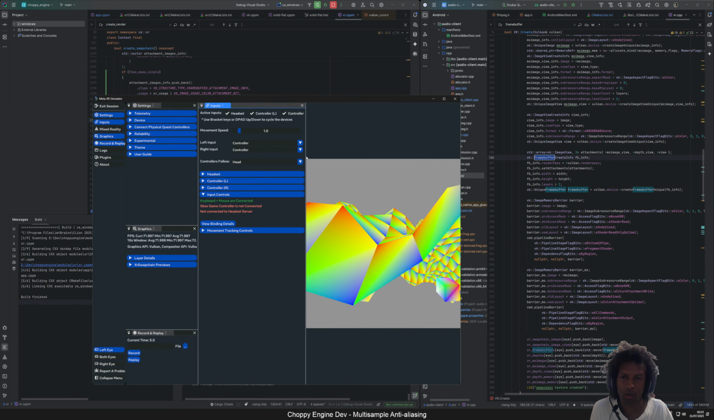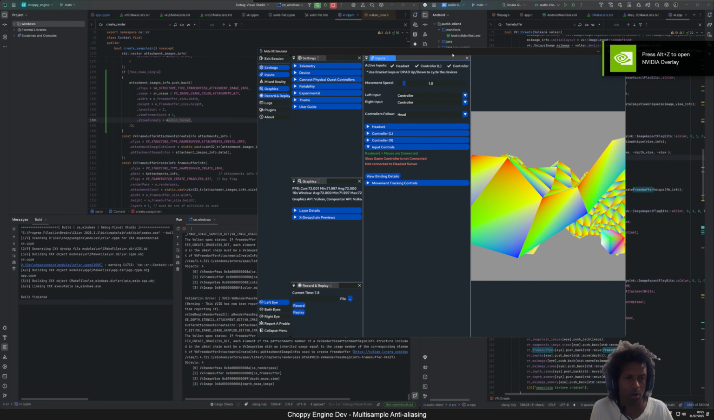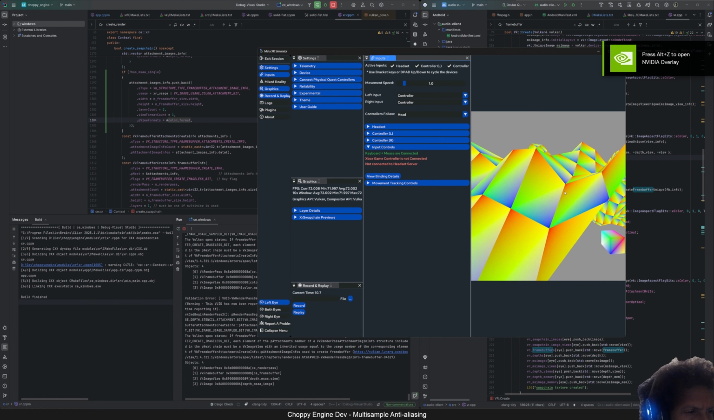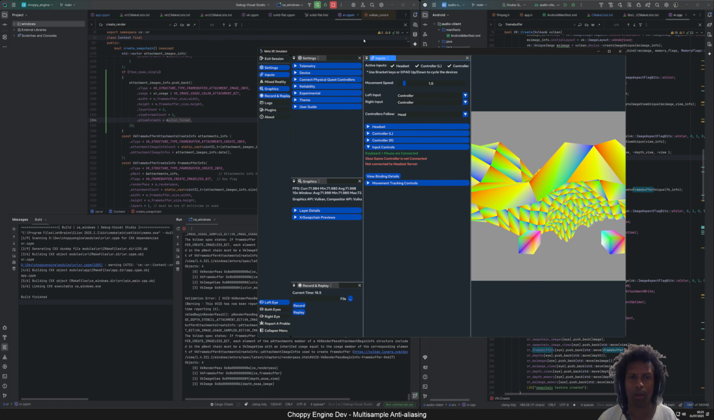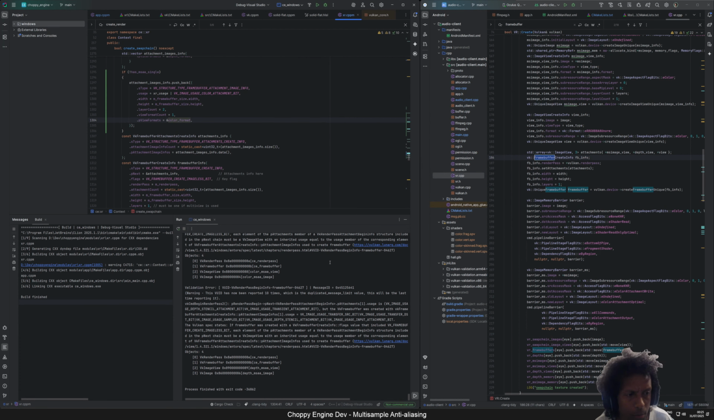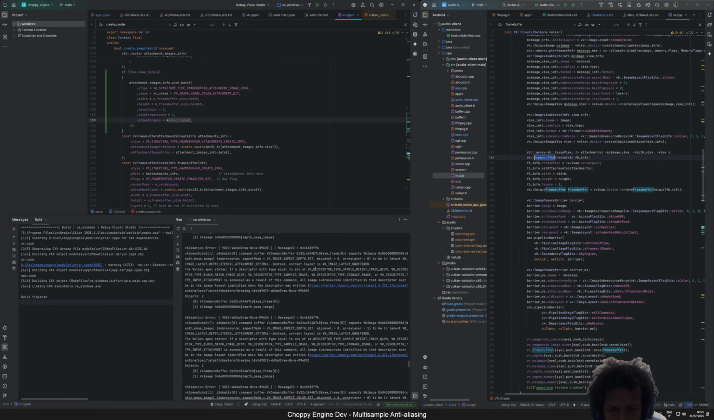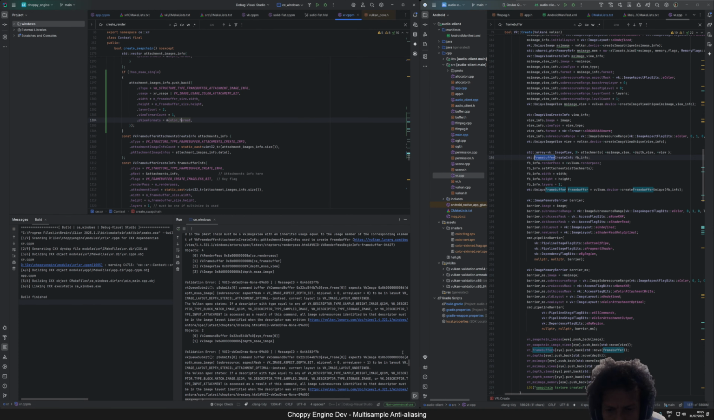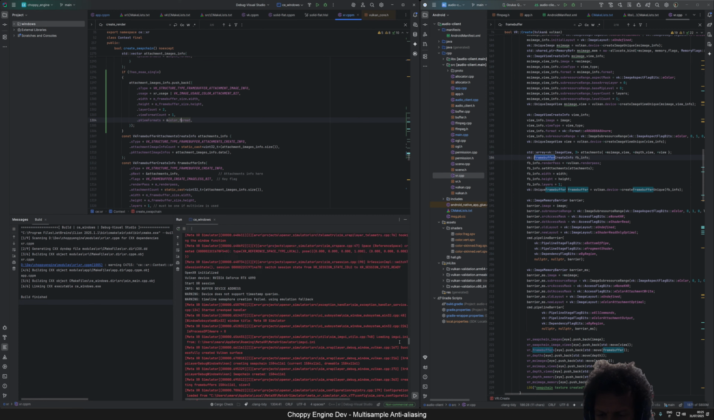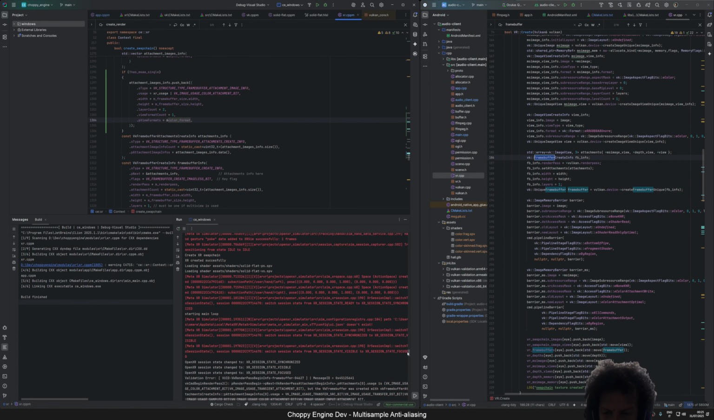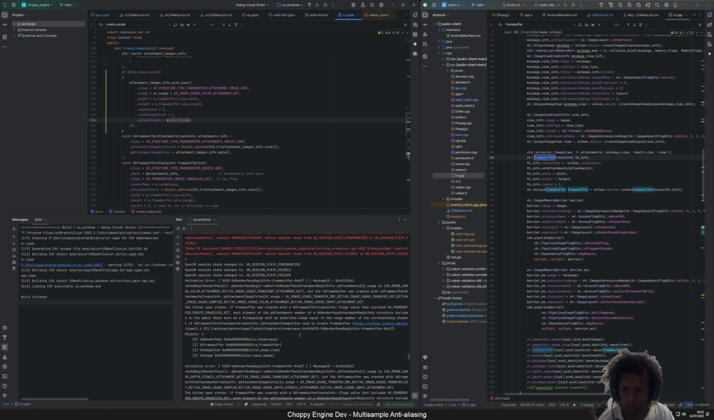Nice. Nice. Is everything? No, it's not. Everything is fine, but I can already see it's pretty smooth. Cool. We got something. We got something, but the command begin render pass is complaining about the usage.